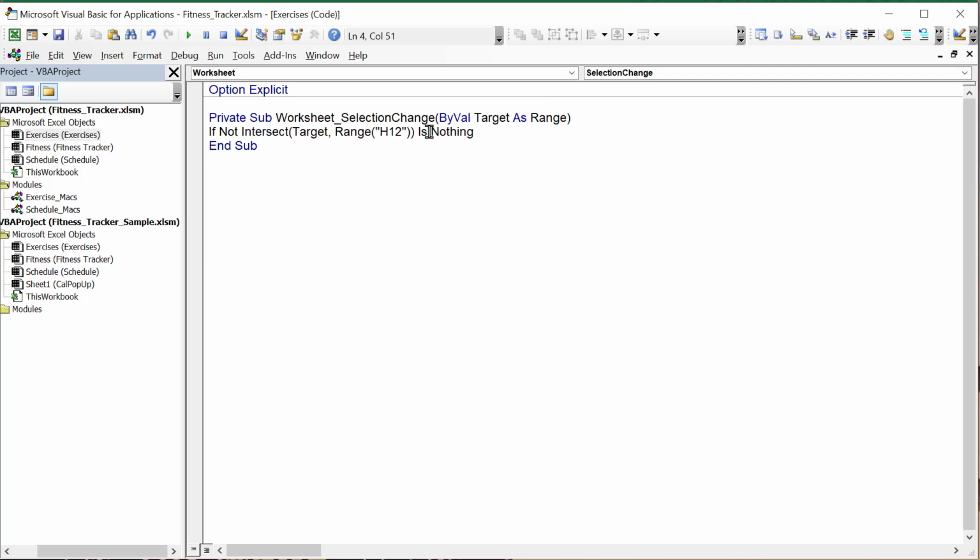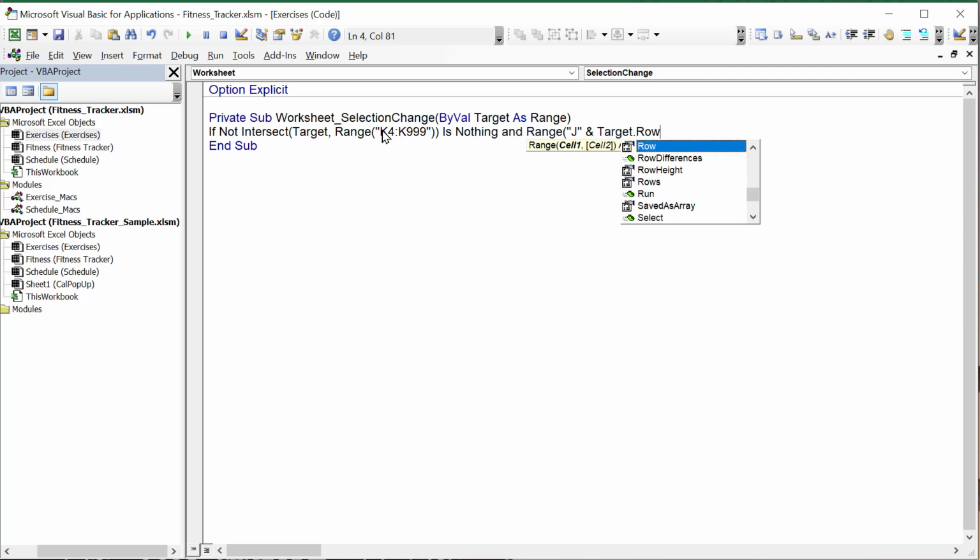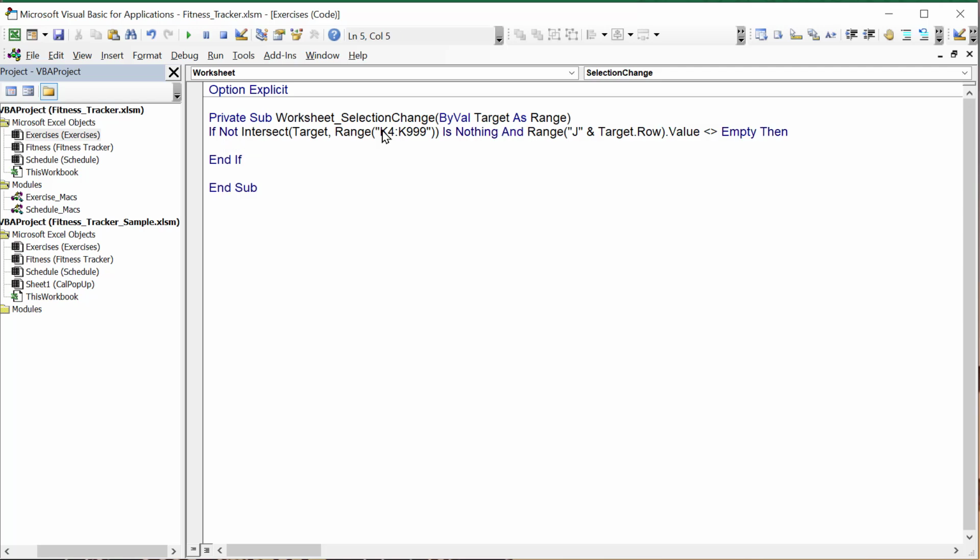If not intersection, right? K4, the user makes this anywhere from K4 all the way up, K4 through, let's say, K999. But I also want to make sure, and what else? Range J, which is the item number, and the target.row.value does not equal empty. It means it has to have an exercise number, not empty. As long as those two cases are consistent, then we can move on.